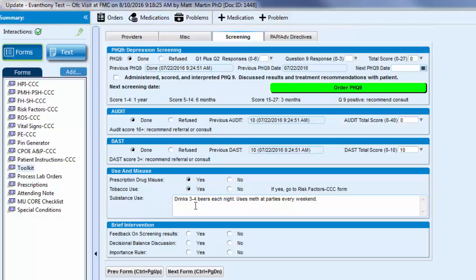Finally, the clinician indicates which brief intervention he or she used. If she gave feedback, then click here. If she did the decisional balance and the importance ruler interventions, then click here and here.